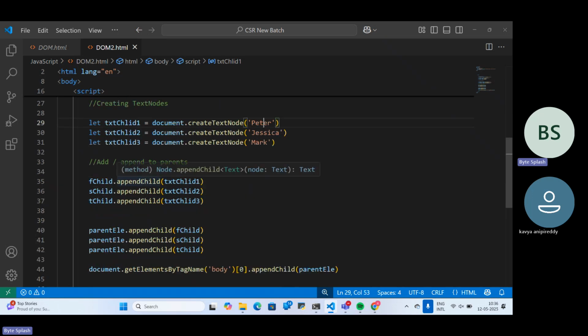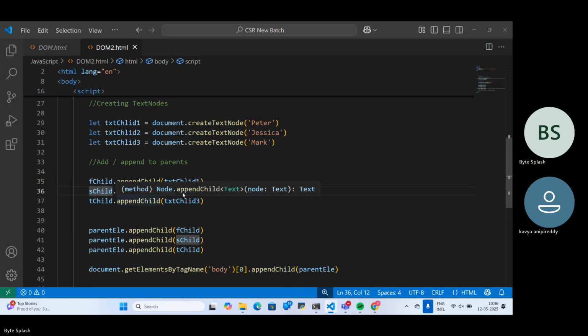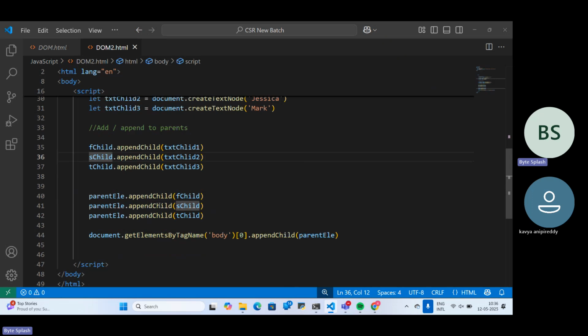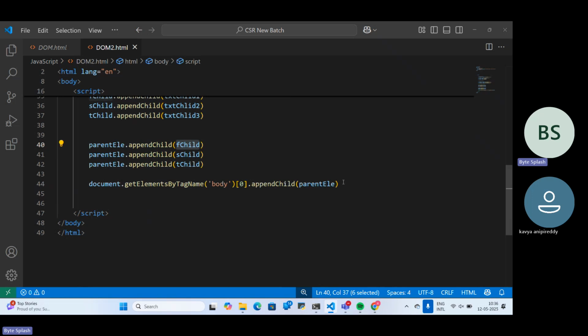Now I am appending this child to its parent. So this is div dot text node adding. Like this. Then again all these divs I am adding under the section. So the entire section will be added to the body. So this is how we are going to do this particular thing.